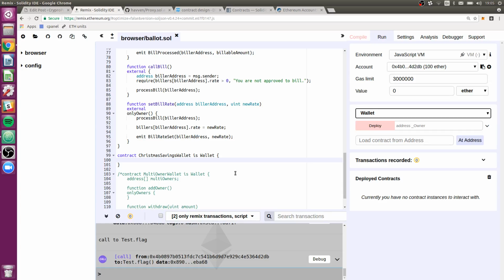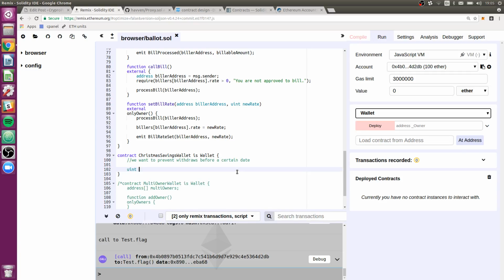So Christmas savings wallet. The main difference here is that we want to prevent withdrawals before a certain date. Let's go ahead and define that date right now. Uint, let's see, what should we call it? Withdraw date, withdraw enable date, I guess. Withdraw enable timestamp, I guess, would be a little clearer. And we're just going to hard code that in.